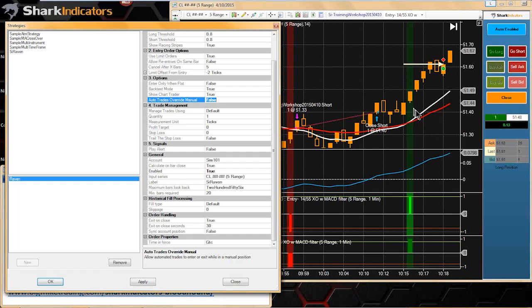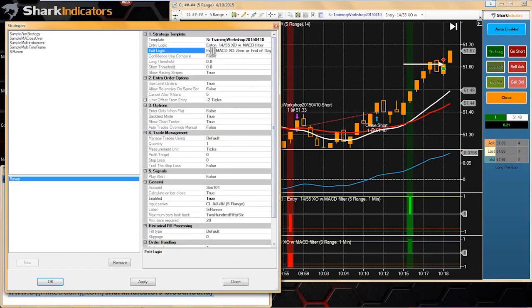Same thing for the exits, right? Remember we built an exit logic. So if I clicked short and a short exit came in, that would close out the short trade that I manually entered, but only when you allow this override and set it to true. All right, let me turn this off.